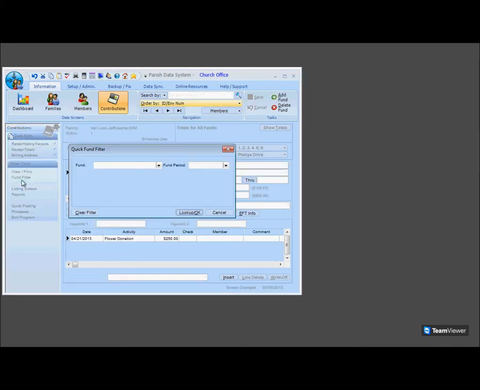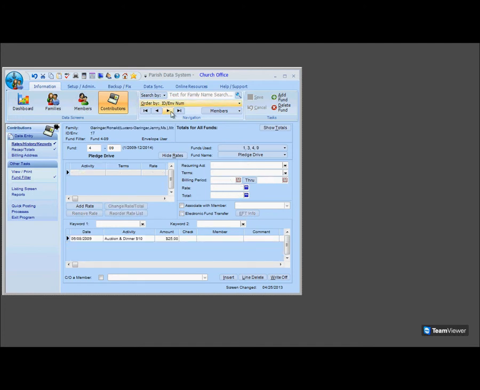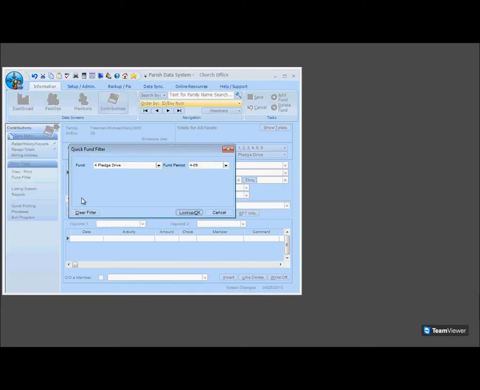Fund filter button. That's going to allow me to filter the families on my screen based off of what funds they have set up. So if I choose 409, which is my capital campaign fund, when I use my arrow buttons at the top, I'm only going through families that have that fund set up as opposed to all of my families in the program. So it just makes it easier when we're trying to look at a specific fund. And I can click on Fund Filter again and Clear Filter to take that back out.